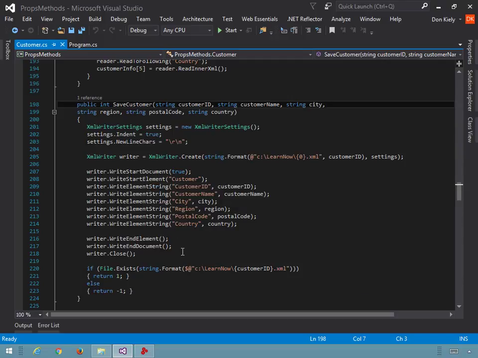and it goes through and writes out all of that information. And as you can see, the names of the elements are pretty close to, other than casing, the names of the parameters. That's not a requirement. You can name the elements anything you want, but it's nice to be able to recognize what kind of data is being stored there.